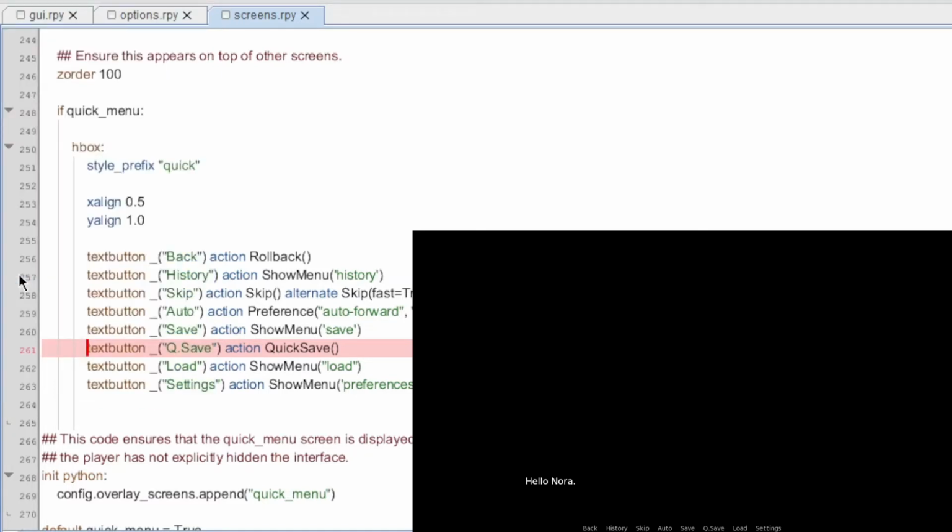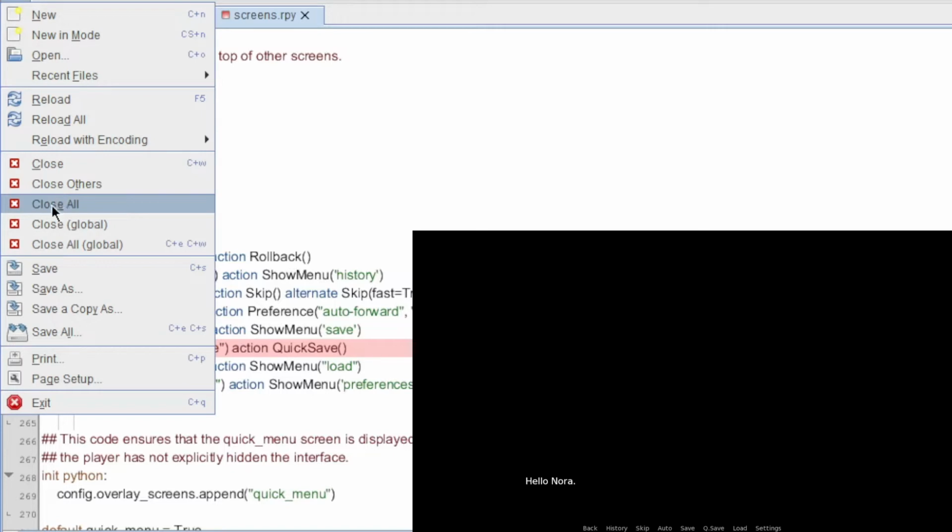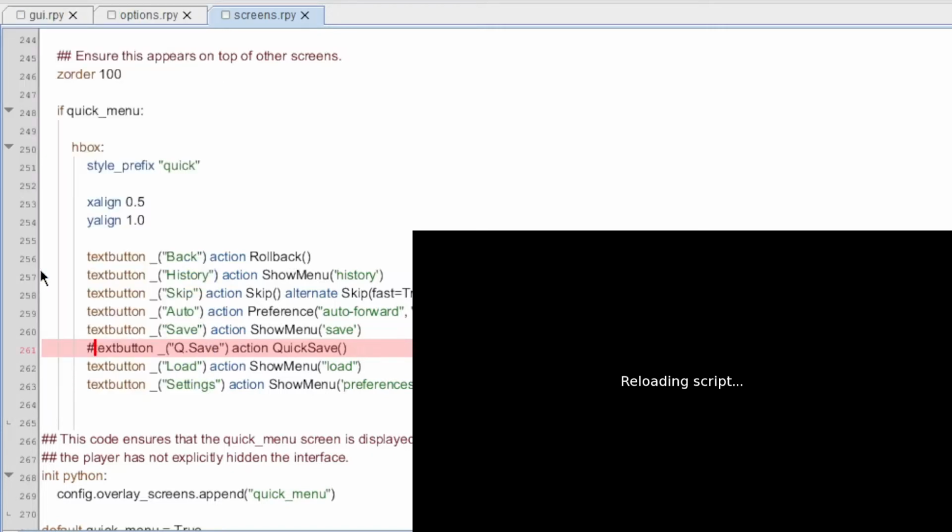So I just save. You guys can see the quick save showed up. Don't want the quick save? Put the hashtag back in. File, save, and it's gone. Perfect way to kind of add things into your game or take things away but not have them gone forever.